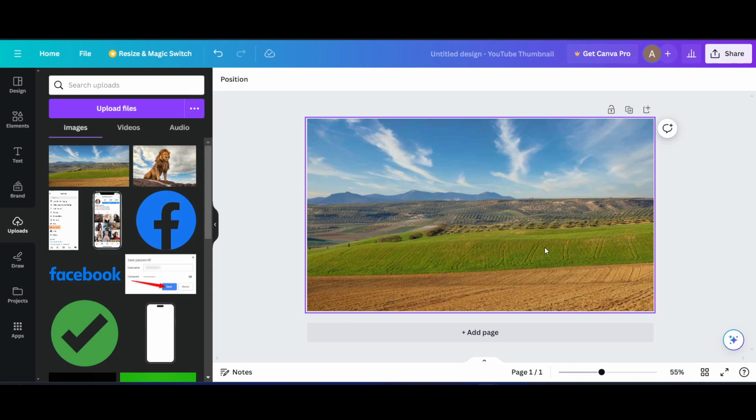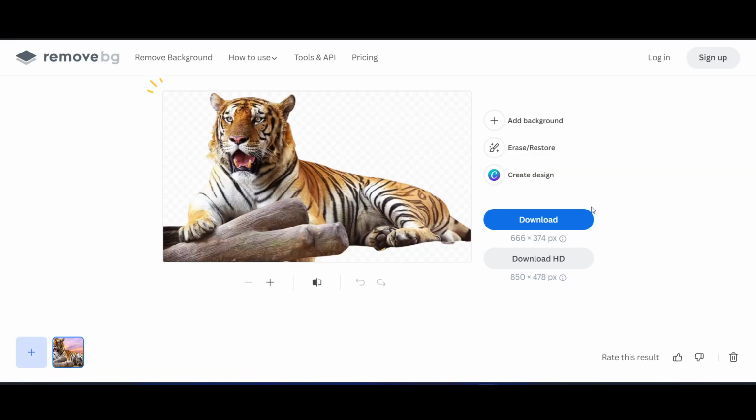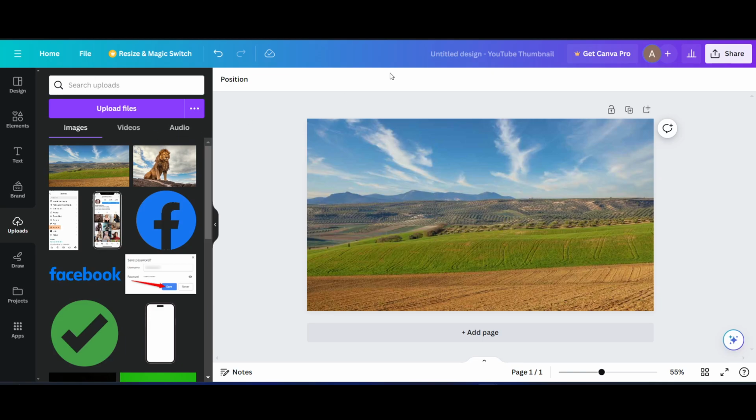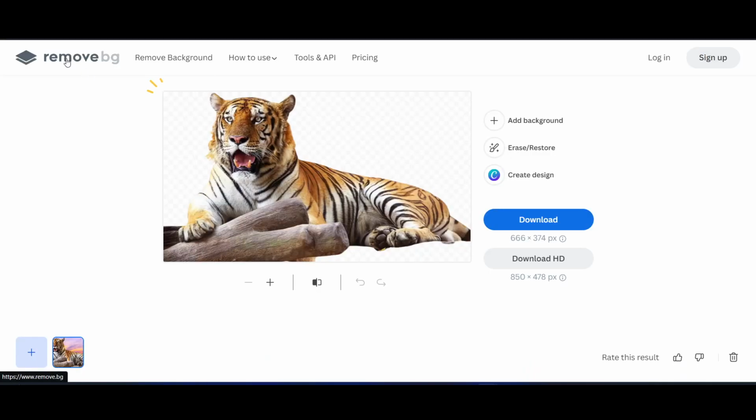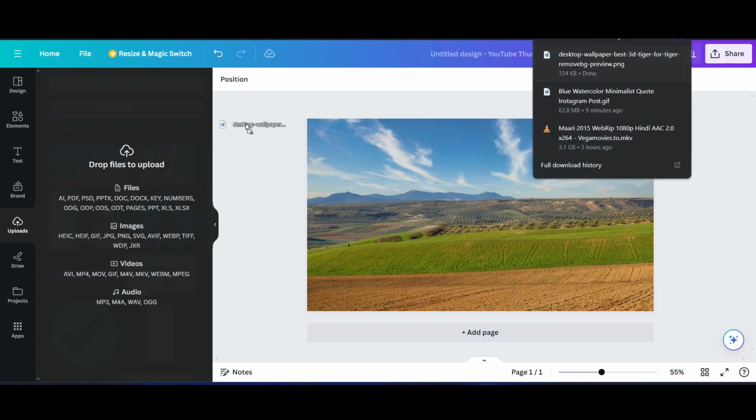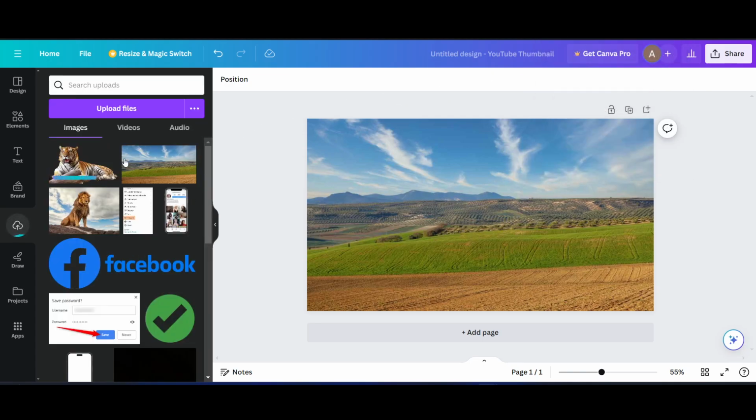Now I just want to put a tiger here, right? So here you can see that I've already removed the background. By the way, if you don't know, it's an AI which completely removes the background in an instant. I don't have Canva Pro, that's why I'm using this third party. It's called remove.bg. Okay, so here I will just drag my tiger here.